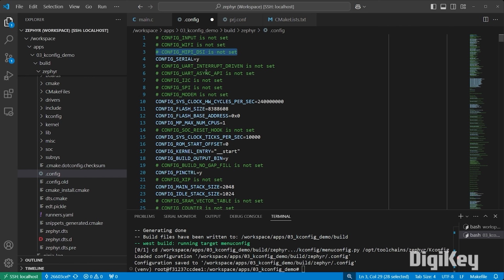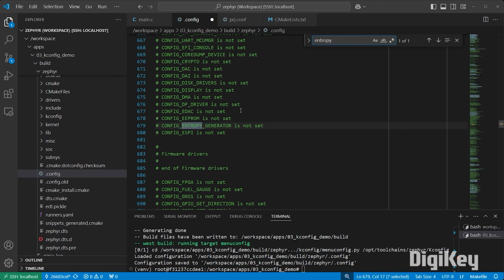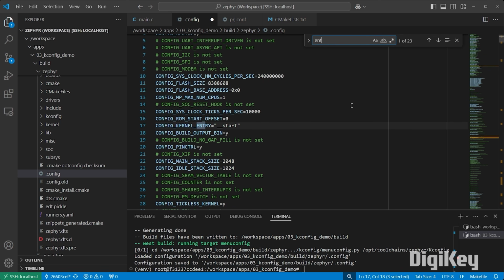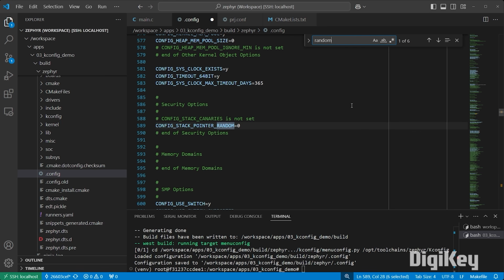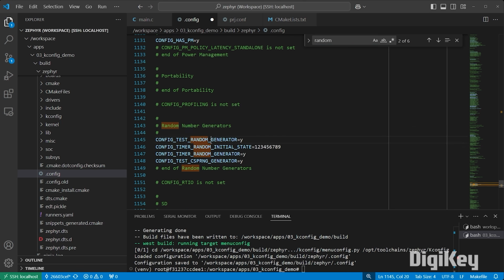That allows you to do things like #if defined in your preprocessor, in, say, your code, to look to see if a symbol is set or not. Let's search for entropy. But if we search for, say, random, you can see where we enabled the test random generator. This sets the initial state, so that's kind of like the seed. You're welcome to play with that. And it enables the timer random generator, which gives us those pseudo-random numbers.